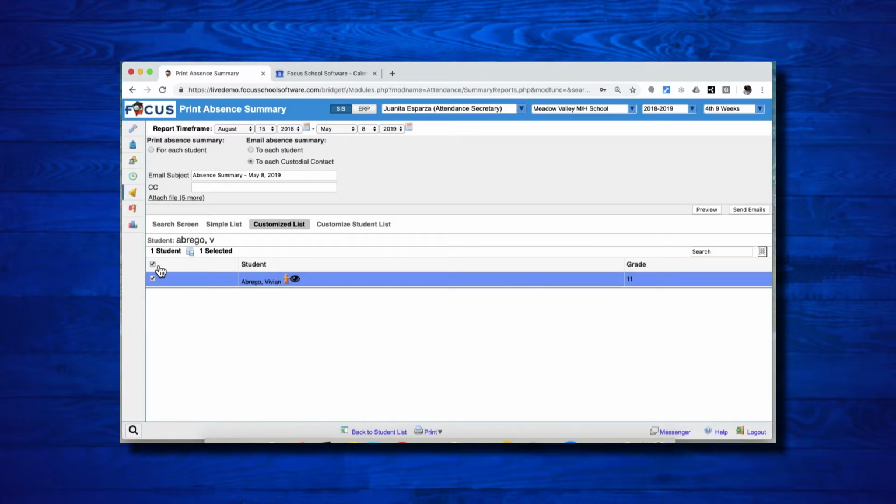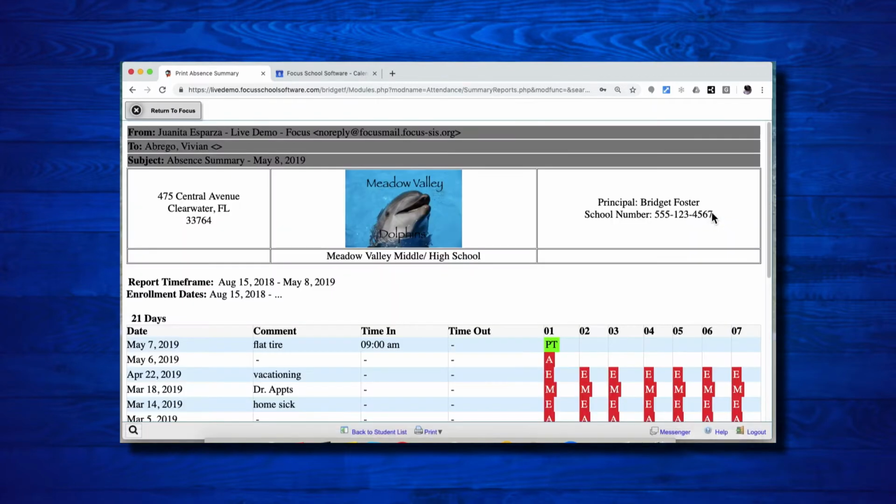Select your student, and let's click Preview. Remember, we will not click Send Emails. So here's what the email would look like.